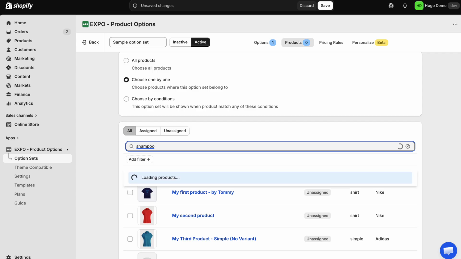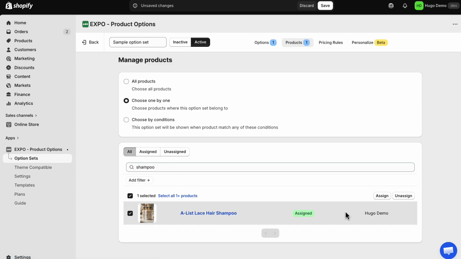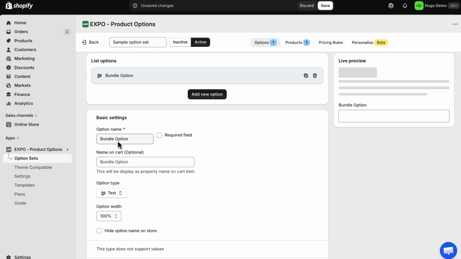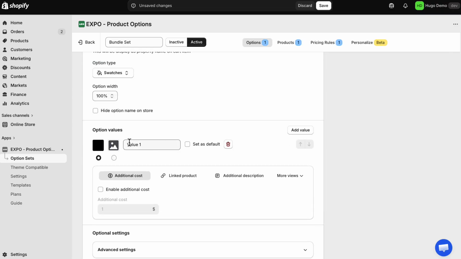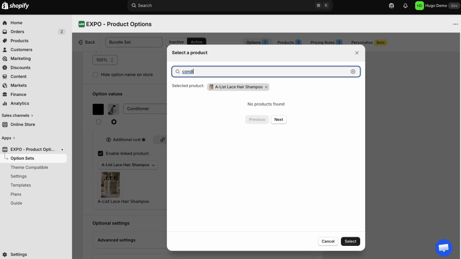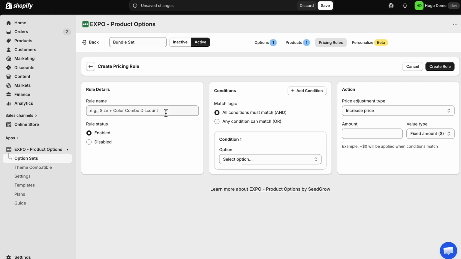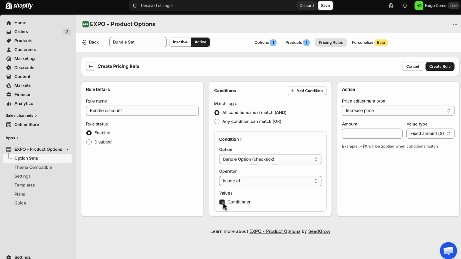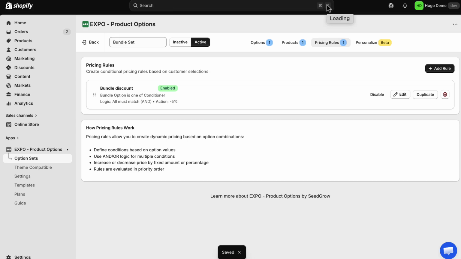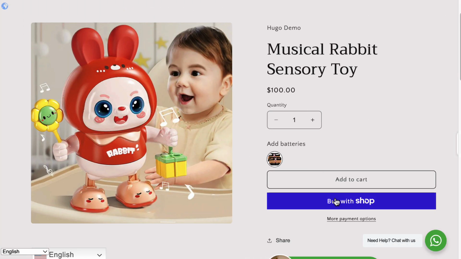Another example. We want to sell a shampoo and conditioner as a discounted bundle. Instead of creating complicated variants, we can simply create a bundle option, then link both products and apply a discount. Thus we have packaged products together with the link product feature.